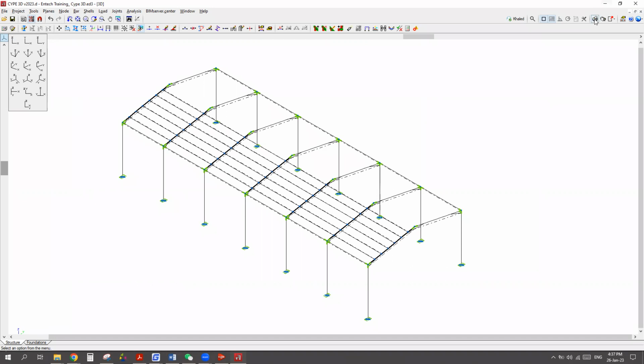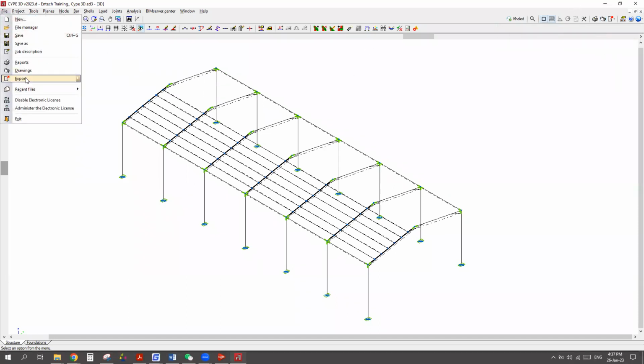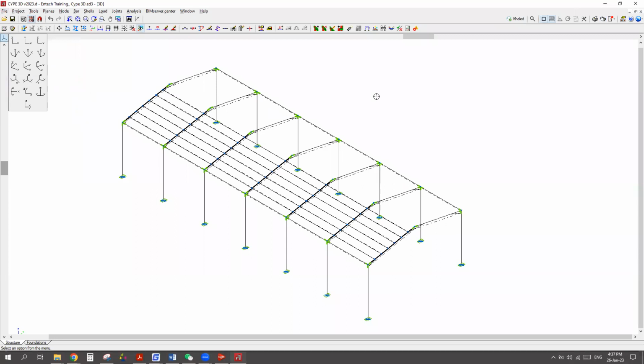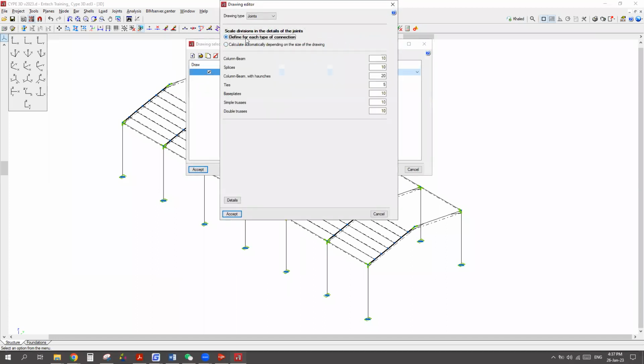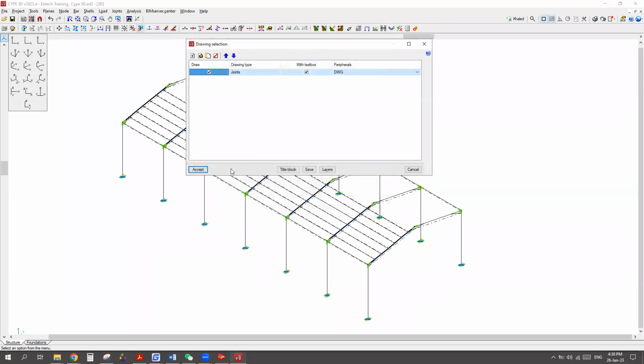Scale. So let me show you something here. I will go to the here also you have the drawing shortcut. Or you can, as I showed you, go under file and then you have the drawings. So let me go to here. Yes, you can do the scaling as well. Okay, so here I have the joints. If you go to the edit option, here you have the edit. Okay, and then let me first generate this.